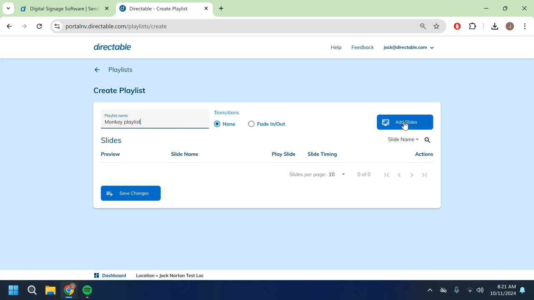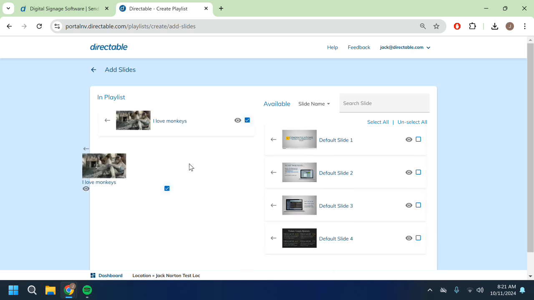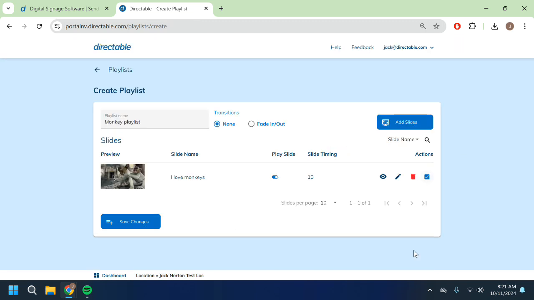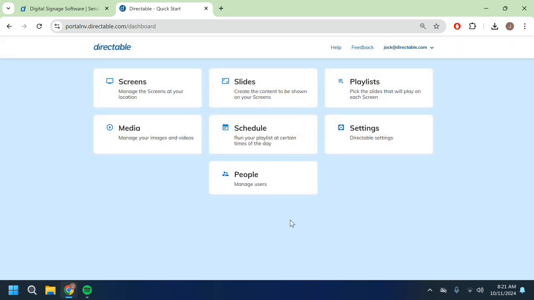Here I'm going to add slides. And all I really want is my monkey slide. I can either check the box to select it, or I can drag it over manually and apply changes. Now that I have my slide, I'm going to save my changes, and we're done. Now you have a playlist ready to play on your screen that has a video.